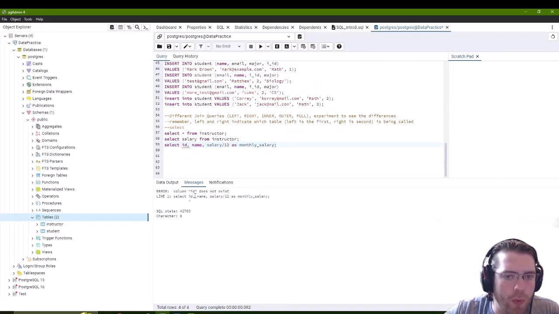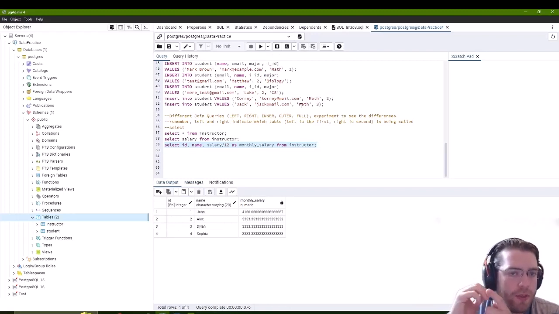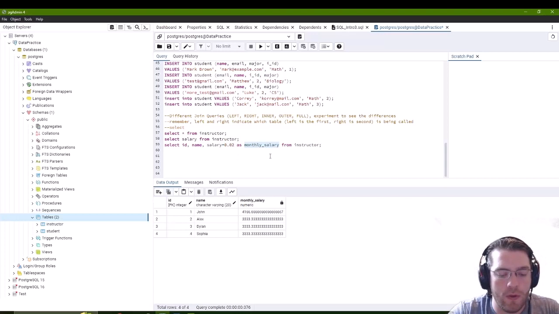Cool. One more thing here is that we have the as monthly salary. Let's try to actually specify where we're getting this from too. That might be helpful for our code to look at. So now what we can get here is this idea where I'm saying, go ahead and select my ID, name, and salary divided by 12 as monthly salary from instructor. And let's just say that they get like a 2% bonus in the middle of the year.